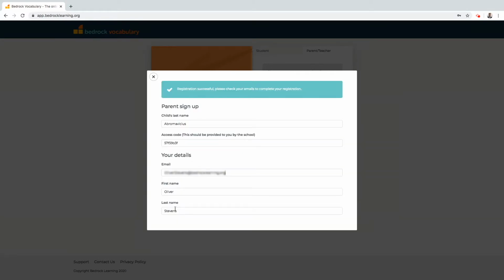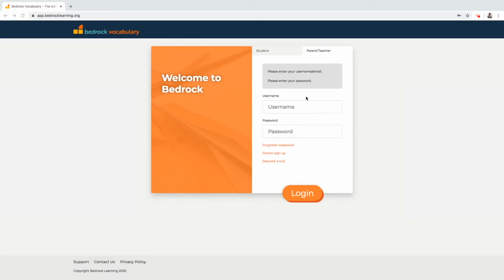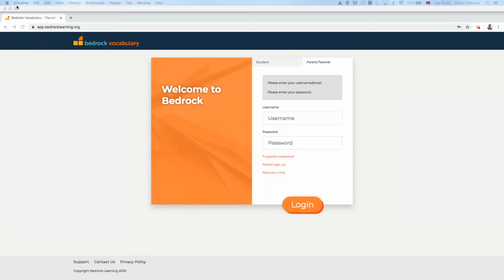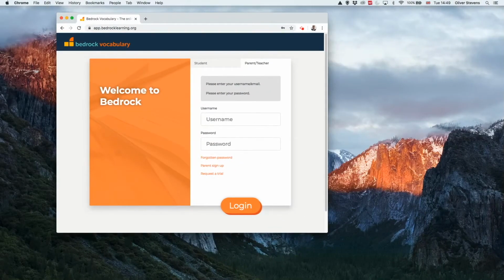Upon registering for the site, you will receive an email to the address you provided. If you cannot see the email in your inbox after a few minutes, please check your spam folder. Make sure that you mark the email as not spam, otherwise you will not receive learning updates from Bedrock.